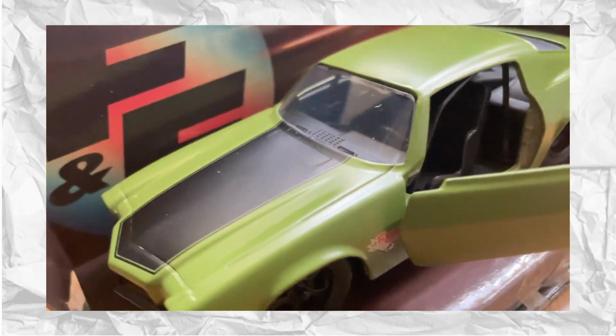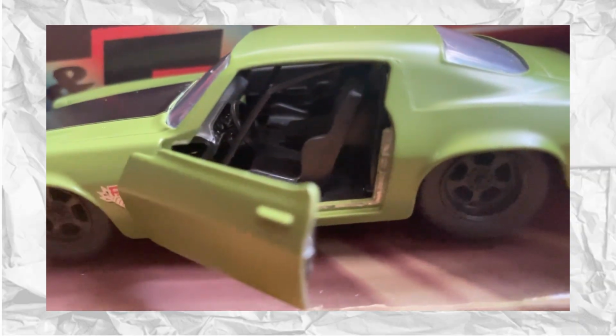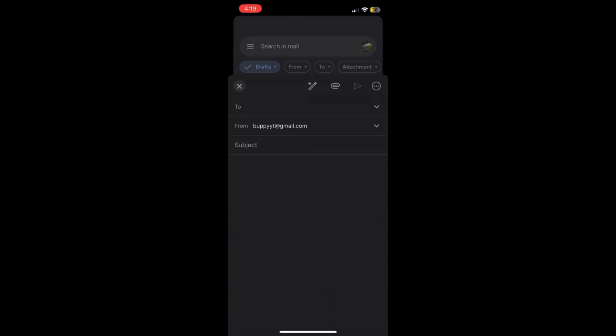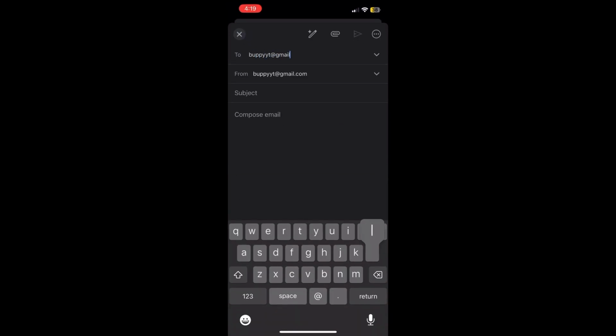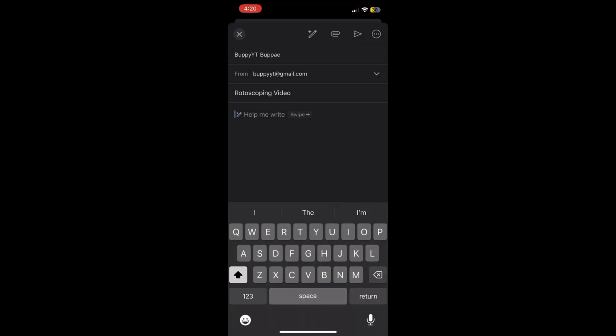First things first, whip out your phone and record a video of whatever thing you want to rotoscope. In this case, I want to rotoscope this Toyota Lamborghini toy car. After you're done, email this recording to yourself through Outlook or Gmail or whatever emailing service you use. To email yourself, just compose an email and type in your own email address.